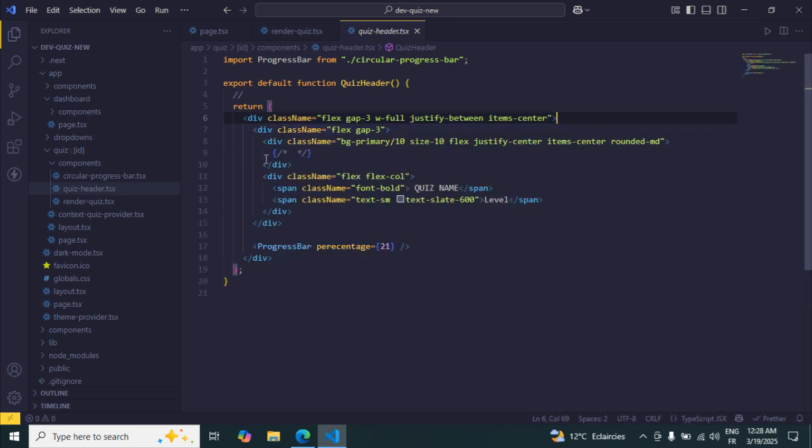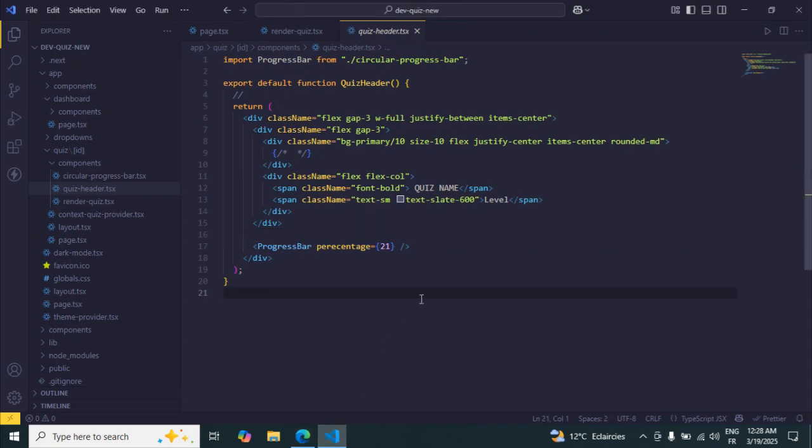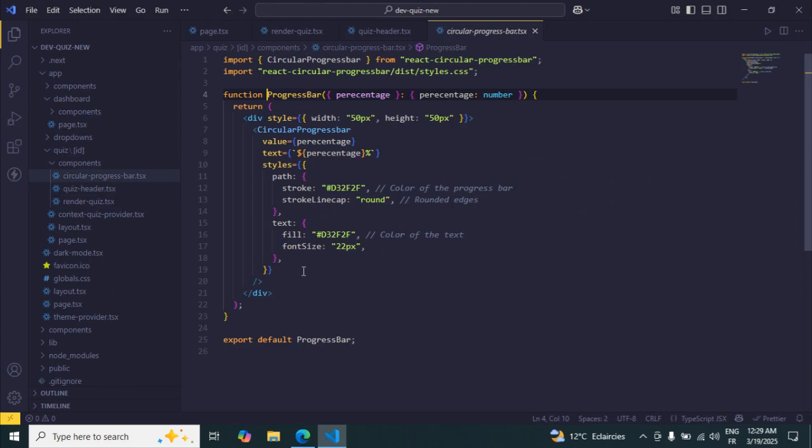So as you can see, all of this is going to be within one div, and we're having another component called the progress bar to be able to show this progress bar as you can see. So we're having the quiz name and we're having the level. The progress bar is going to be in another component. I called it the circular progress bar.